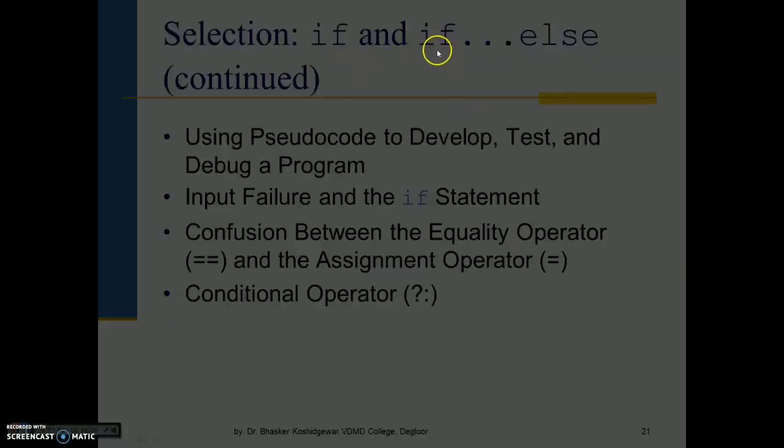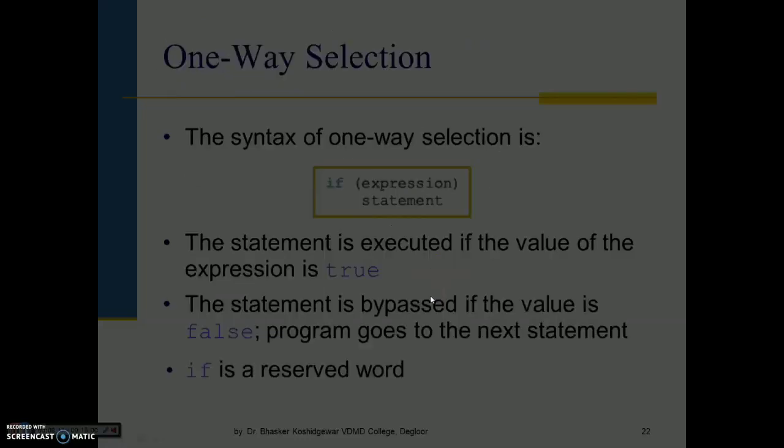Selection: if and if else statements, using pseudocode to develop, test and debug a program. Input failure and the if statement, confusing the equal operator, double equal, with the assignment operator, equal. And next is the conditional operator. The conditional operator is shown with the question mark and colon.